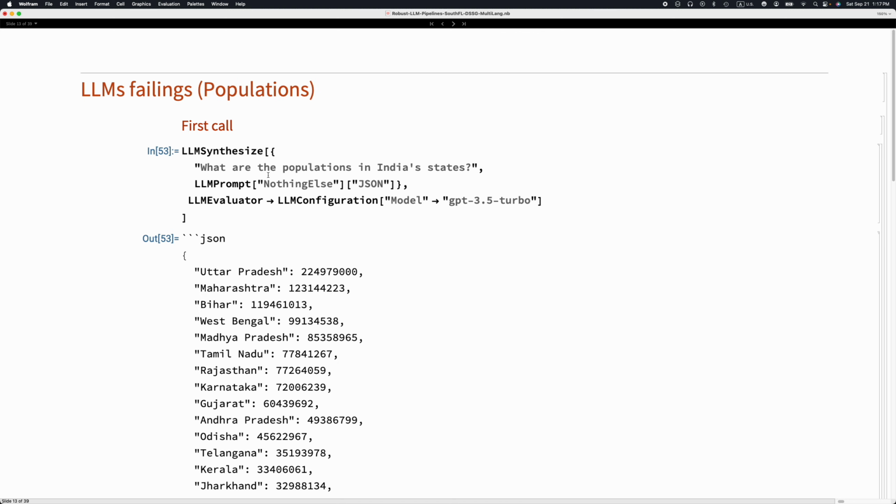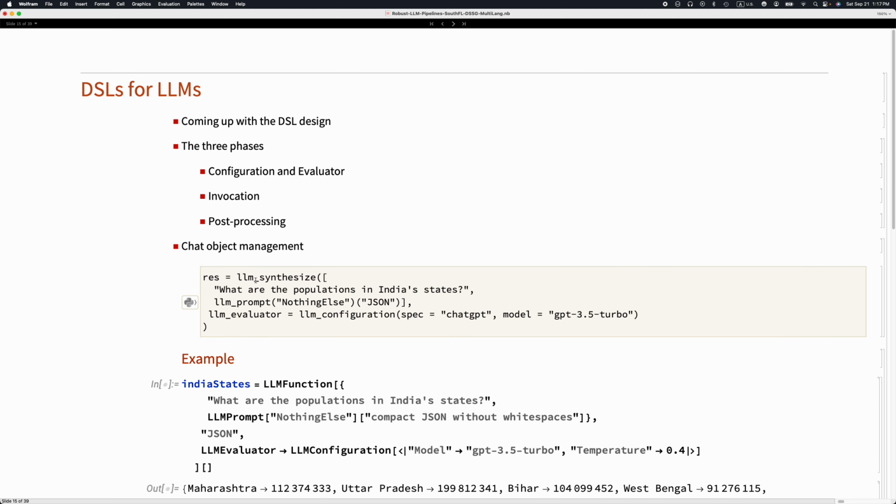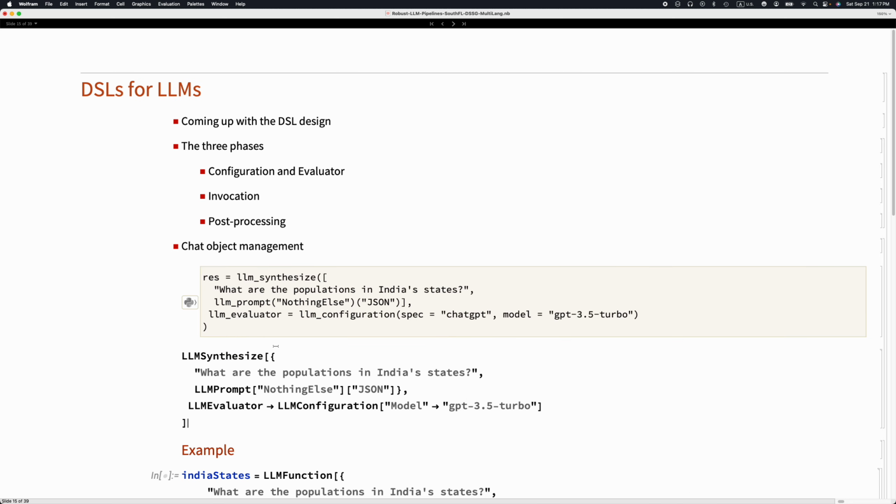Let me actually go here, take this Mathematica version. So it's more or less exactly the same, right? So we have made the configuration. This is the configuration. And the actual invocation, you can see here, it's this specification. It's a list of things, right?